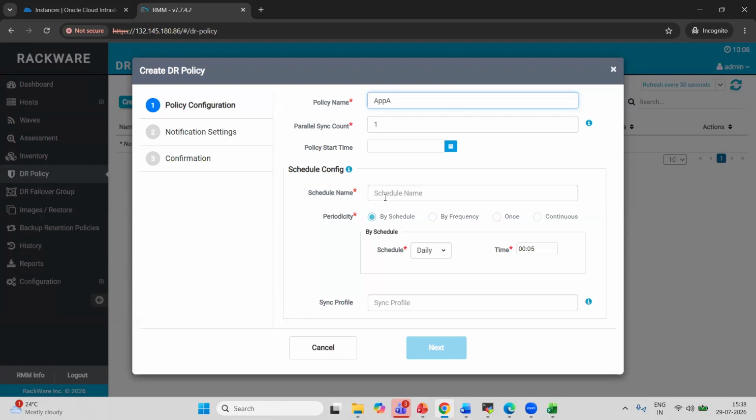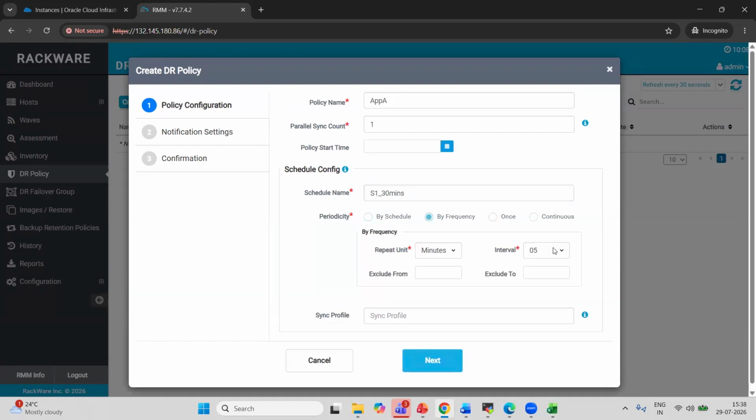So with this new workflow, what we are allowing you to do is create different schedules for different stage syncs. If you want a stage 1 sync to run every 30 minutes, while a stage 2 sync runs every 4 hours, you can create two different schedules. So let's say I create a schedule here called S1, and I want it to be every 30 minutes. I do it by frequency. Again, all of these options are the same, so you can do it by schedule or by frequency. You select minutes here as 30.